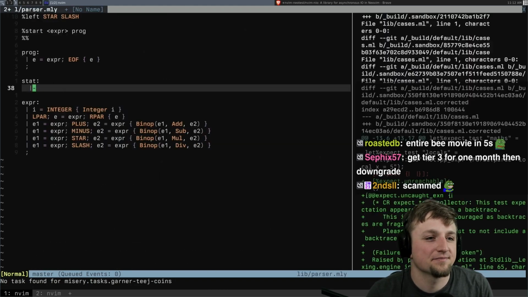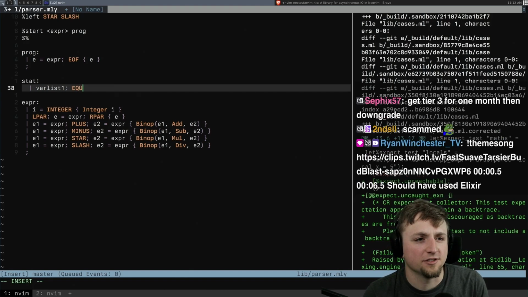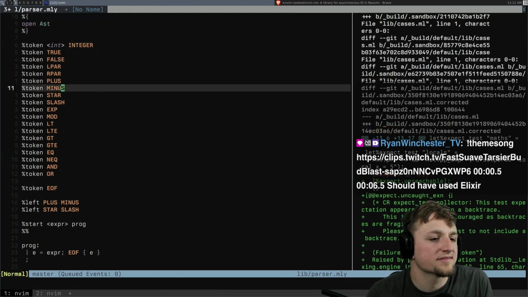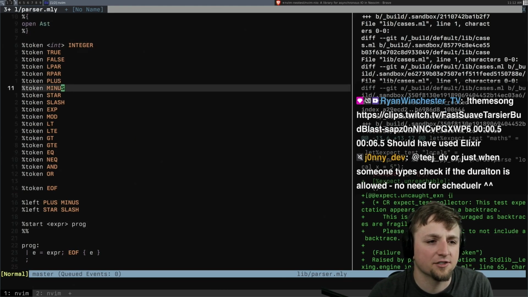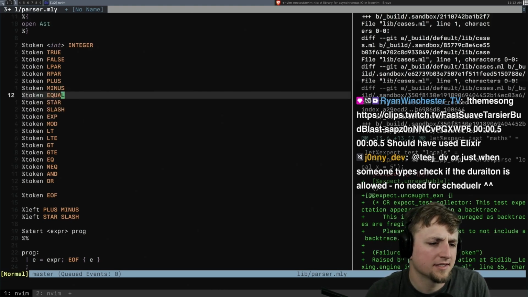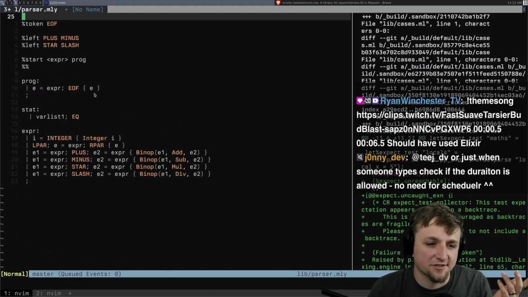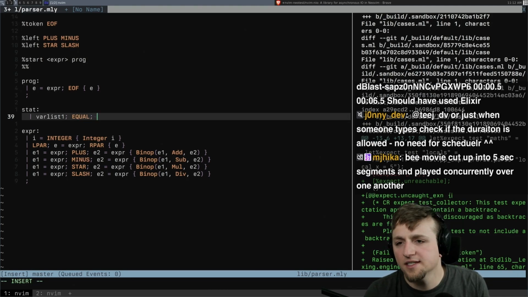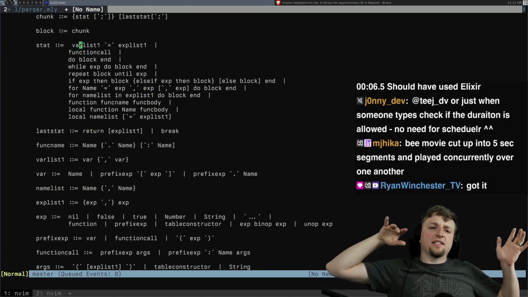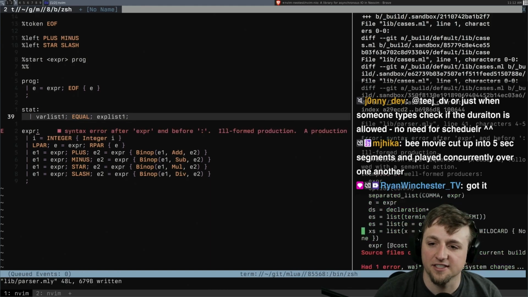You rascals. Okay, so I can go var list 1 equal... Oh, EQ. No, EQ is not the same as equal. That's whether two things are equal or not. We also need a token equal. Just run some TypeScript durations allowed. No need for scheduler. Yeah, we can do it. It's okay. Equal explicit 1. Or no, it should be explicit. Can't you just do like something blah? Oh, right. If you have an equal sign, you do have to put an explicit.